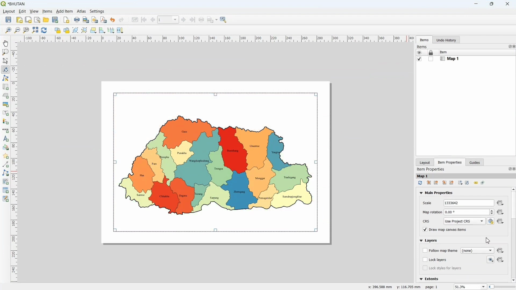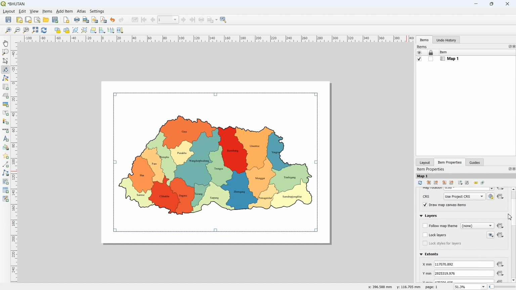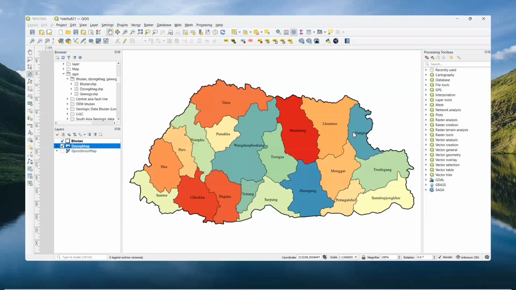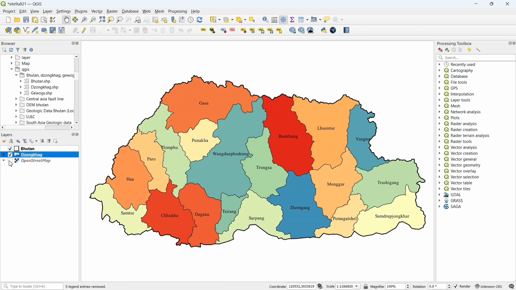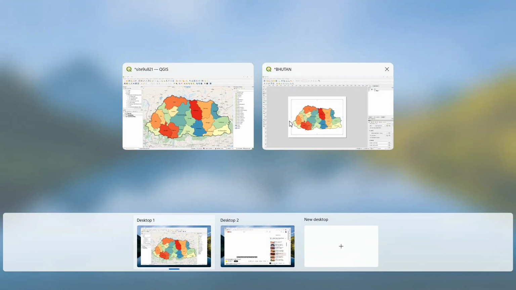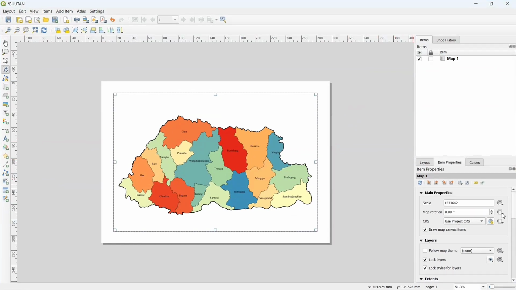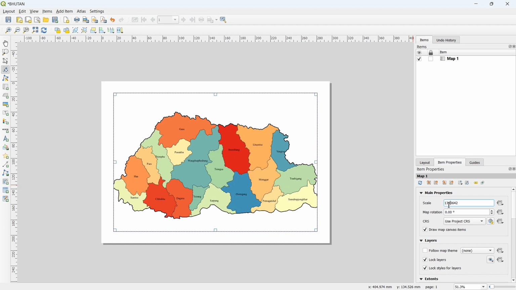In case you want to make changes in QGIS without affecting the mapping canvas, you can lock the layers. Once you lock the layers, any changes that you make in the QGIS project will not be reflected in the layout editor. Even if you refresh it, it is not going to make any changes. You can increase or decrease the scale from here. I'm going to decrease it a little bit.